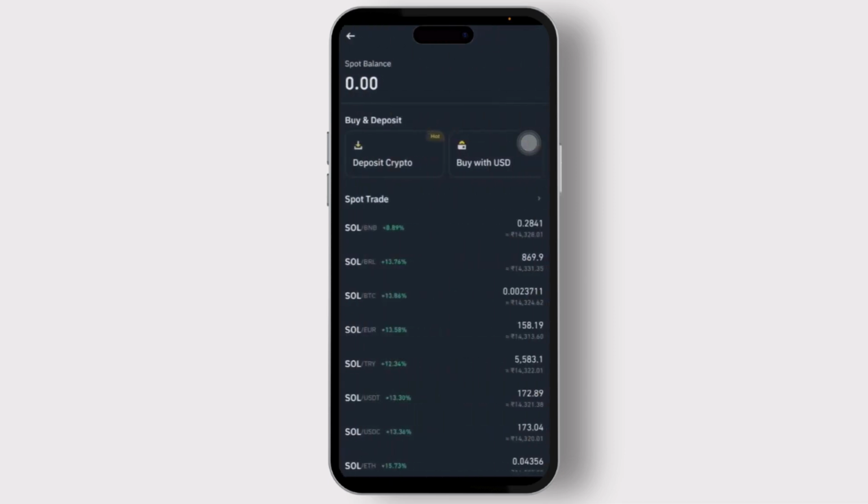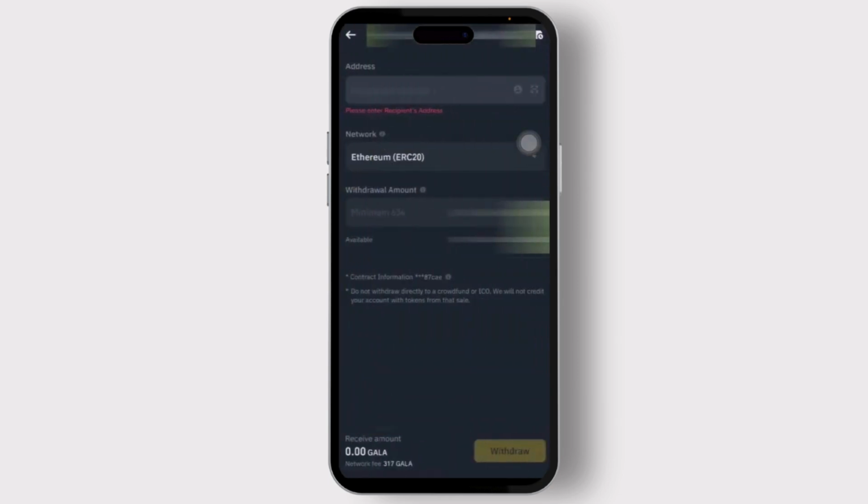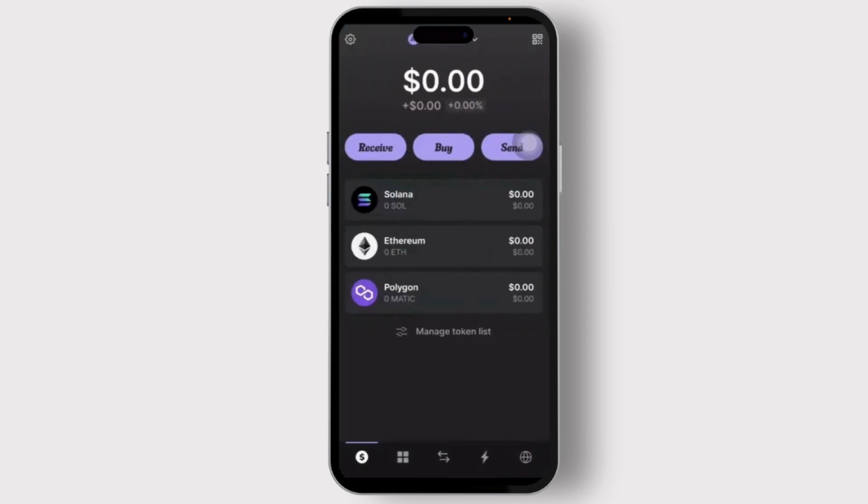Tap on Solana, and after you tap on Solana, you will see an option to deposit and buy. So simply tap on buy or withdraw. There can be a withdraw option as well. And after you do that, simply tap on either one of these, send via crypto network. And after you do that, you'll then need to add in the address and withdrawal amount.